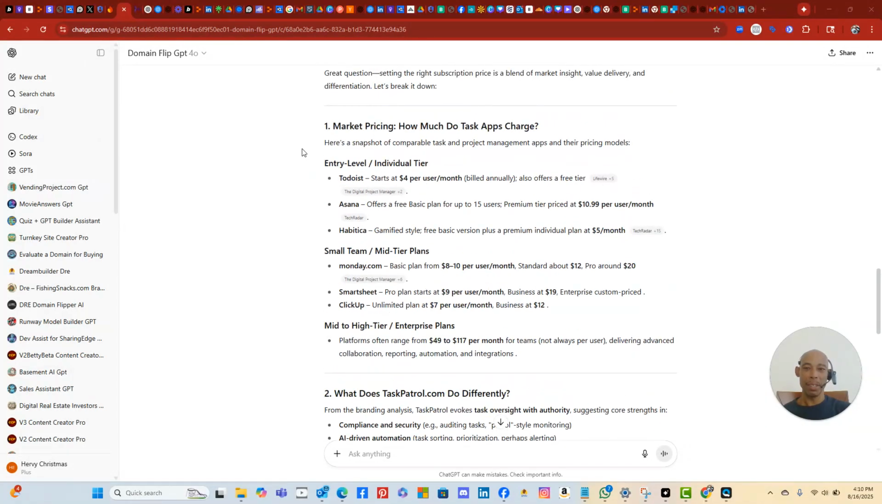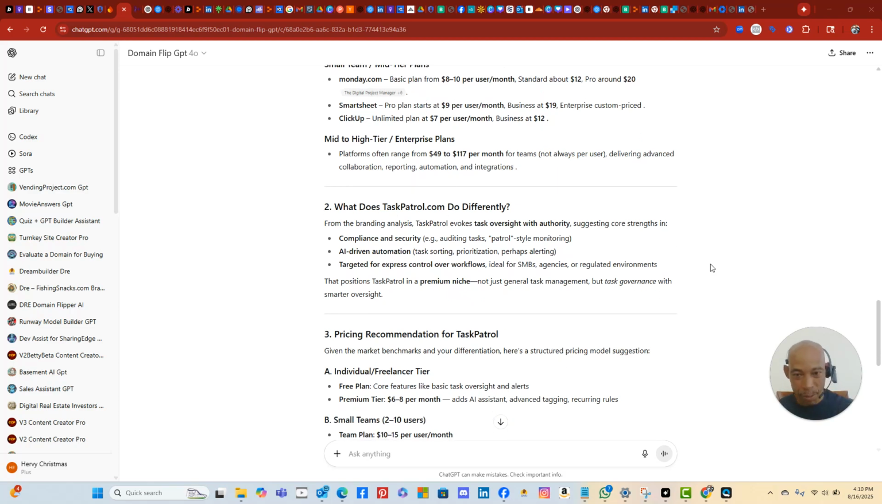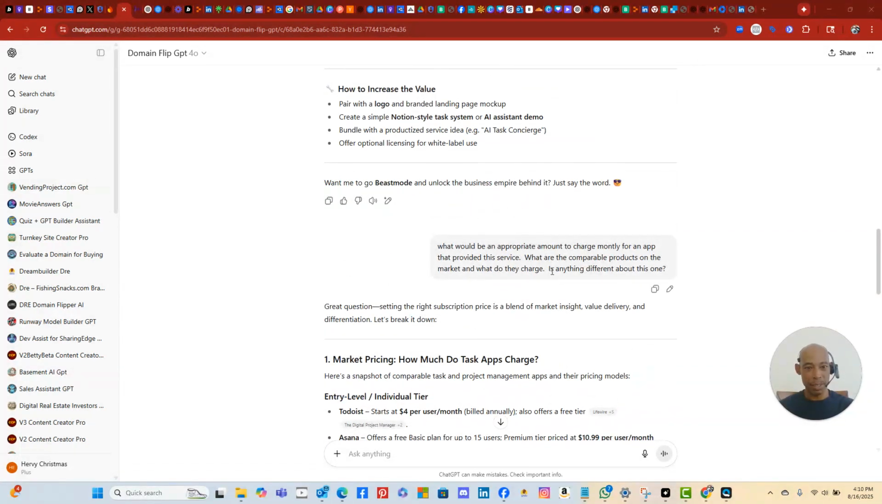That's why I had said before, we're not going to spend a lot of time on this. Just get it done and out the door, and then you can make it more advanced from there. Key question to ask is this one right here. You see what it says? Is there anything different about this one?